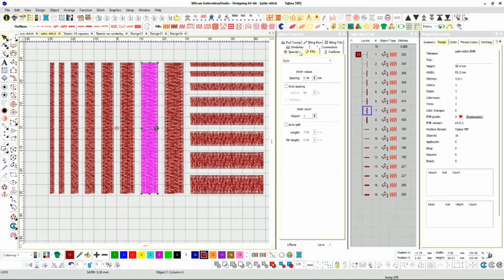Of course, if you are going to make changes, you want to select all the objects you're going to make your changes on. You can select multiple objects by holding Control. All right, so here is my spacing. Spacing is another word for density.